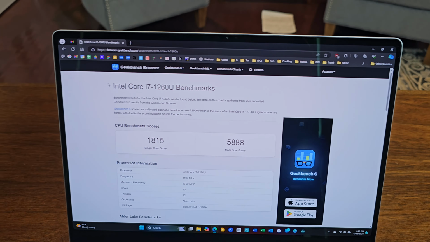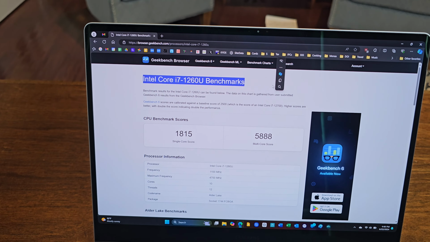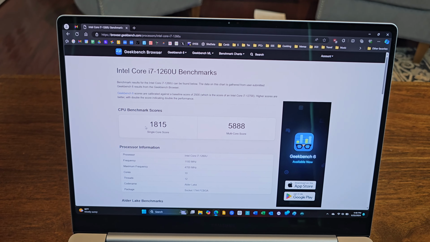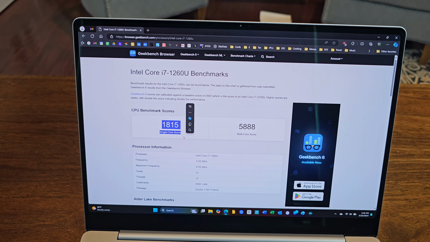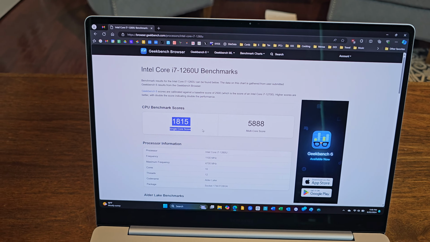This is a comparable score, but it wasn't bad. I just want to point this out. This is a little bit higher than what we got. I think we got 1500 something. And then this is substantially below it.